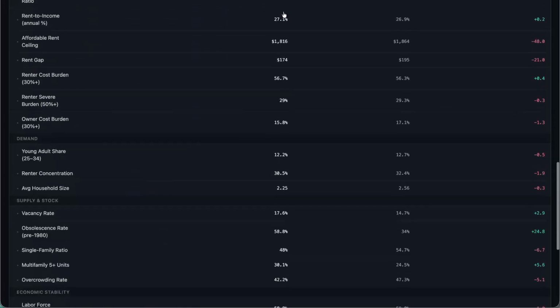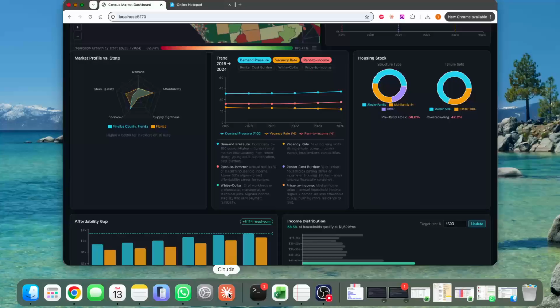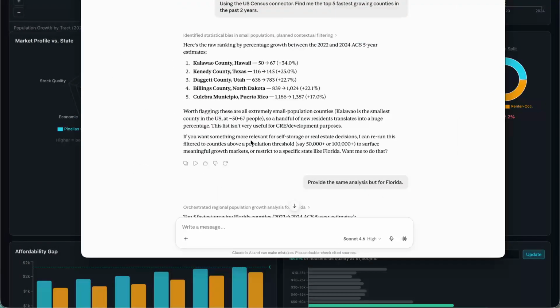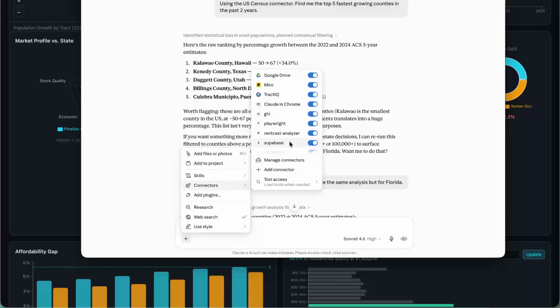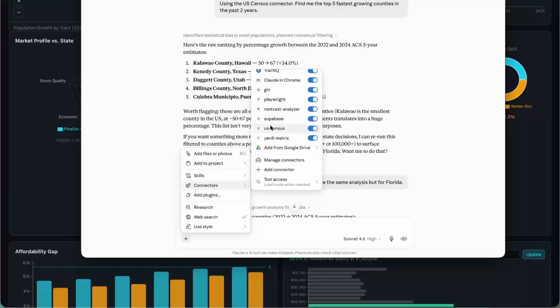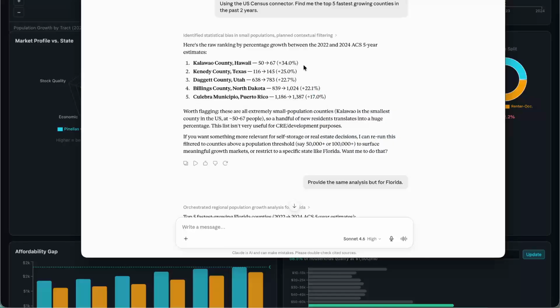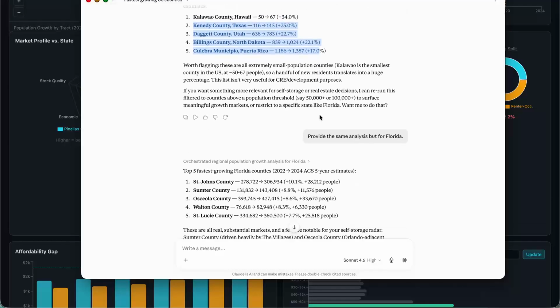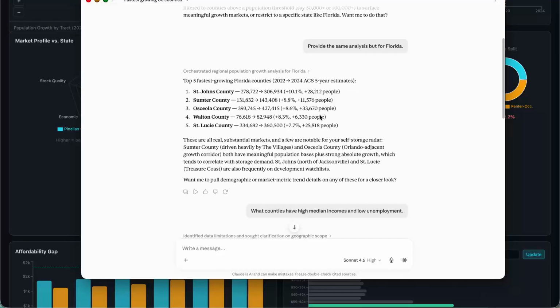And another thing I wanted to mention is I have Claude set up to connect to the API. And so I was giving just some different prompts here, but I'll show you connectors, and I have the US Census here. So I can call upon this data right here in the Claude application. So first prompt will just show me the 5 fastest growing counties in the past 2 years. So it gave me this data. These are very small counties, but you can, again, just continue to prompt it for whatever information you're looking for.